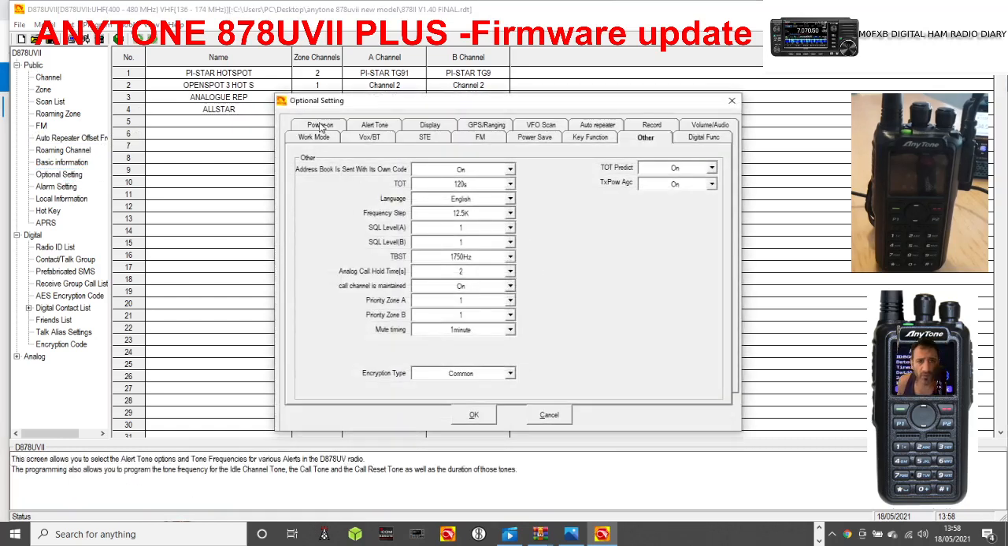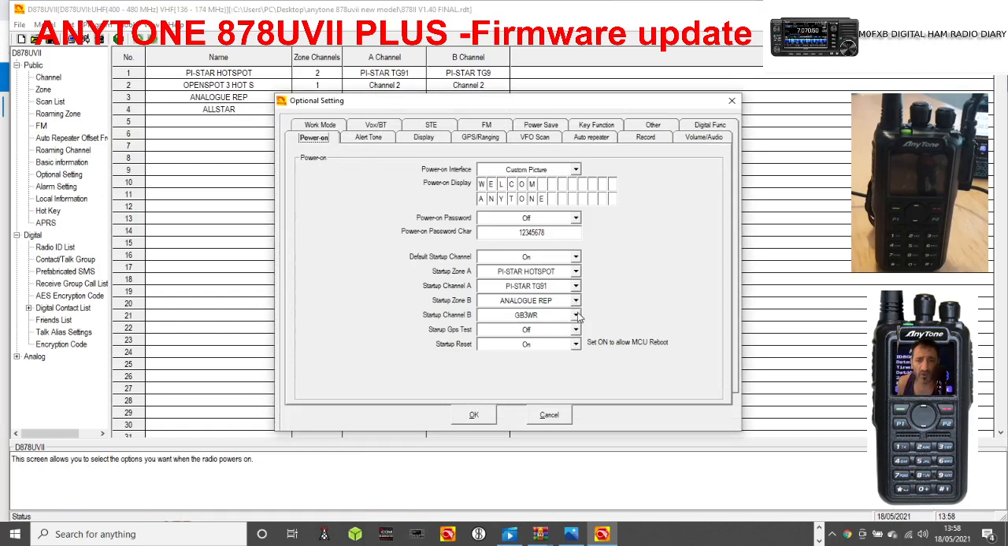So we want it on power on to boot up onto my AllStar node. So what we're going to do, we're going to choose AllStar. And underneath that, we can choose the channel 2. There's only one in there. So it's going to boot up on the A band, talk group 91. That'll be connected to my hotspot. I don't think we've tested it yet.